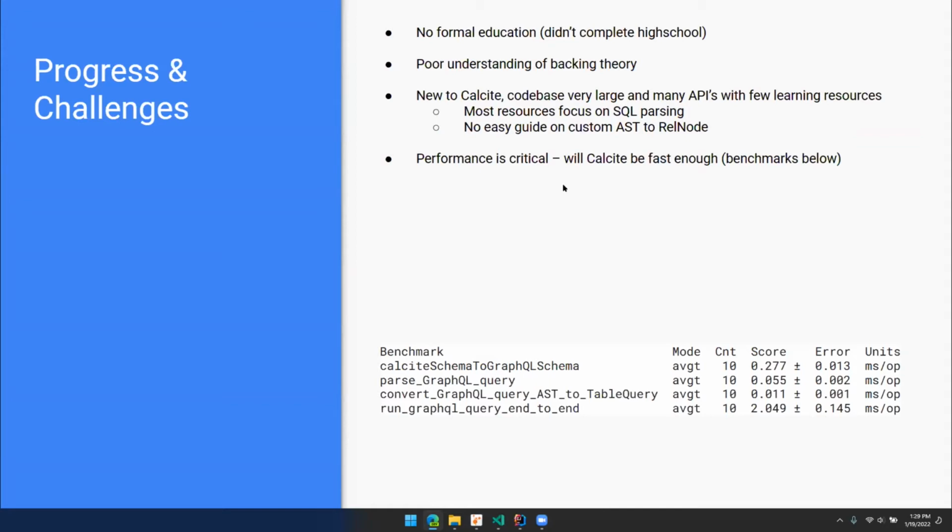And the last one is that performance is critical. This whole project is useless if it's not performant enough to be utilized in an actual production backend. And I'm continually checking to see if Calcite will be fast enough while I'm writing this and how I can make implementation code faster. JMH benchmarks currently show an end-to-end query, consuming a GraphQL query, parsing it into a RelNode, and then executing it against an H2 in-memory JDBC backend, averaging about 2 milliseconds with no joins.